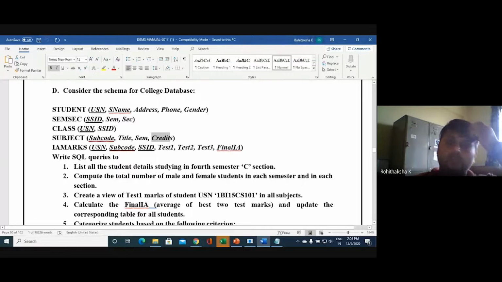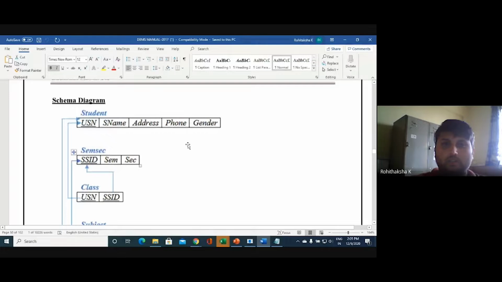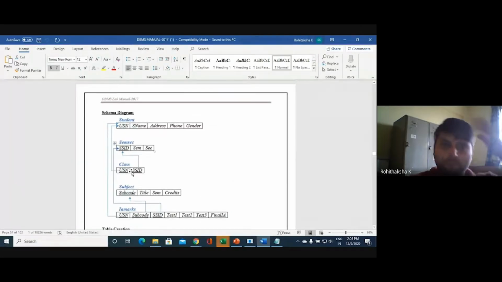So this is what the tables or the relations are in the college database. This is the relation diagram, so I'm not going into that. Looking at this particular relation schema diagram, you can see here, USN is a primary key in student, SSID is a primary key in semester section. In case of class, together we are taking USN and semester and section ID.